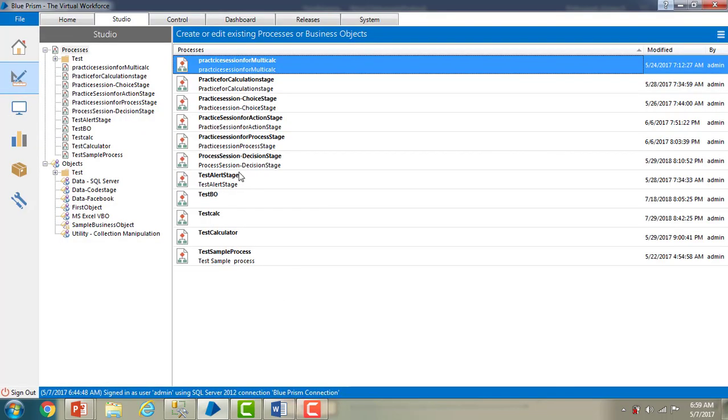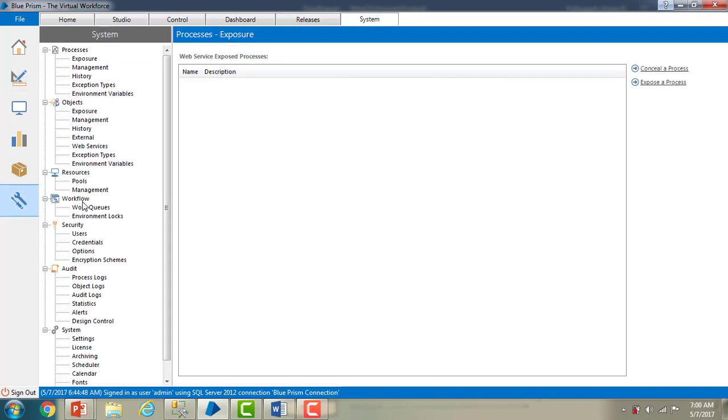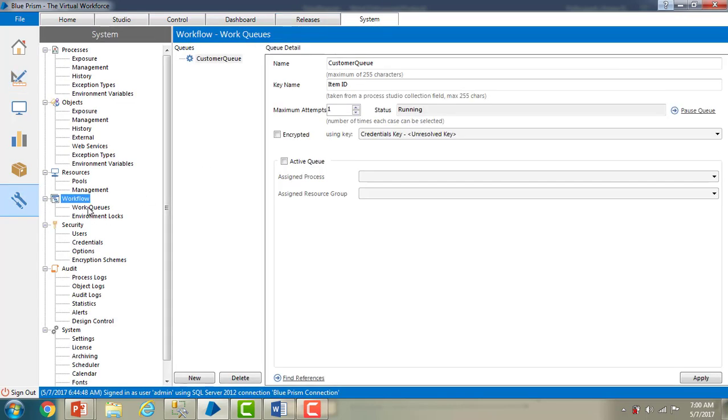Now let me switch to Blue Prism Virtual Workforce. I'm going to System, then click on Workflows, and create a new work queue. In our previous session, we added a customer queue. In the same way, I'm going to add a new queue. By default, the name will come as Q1.